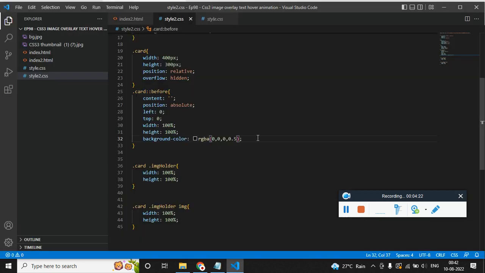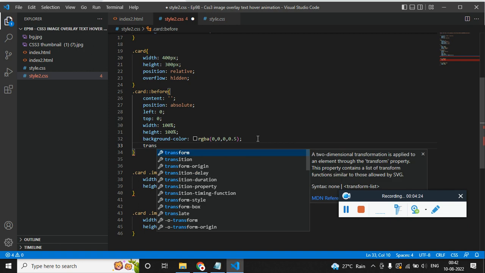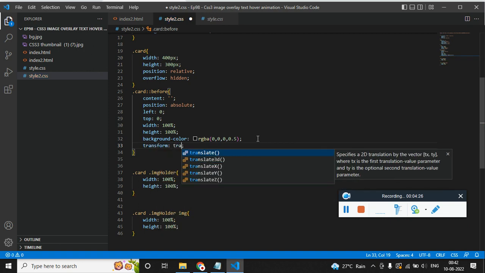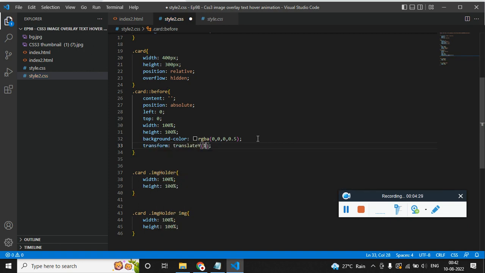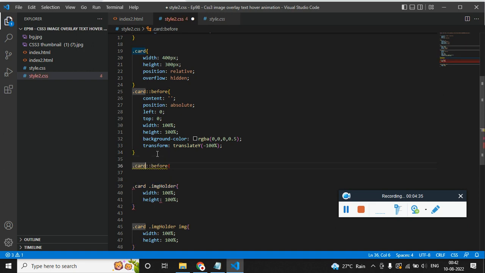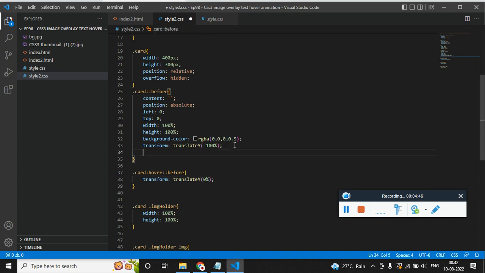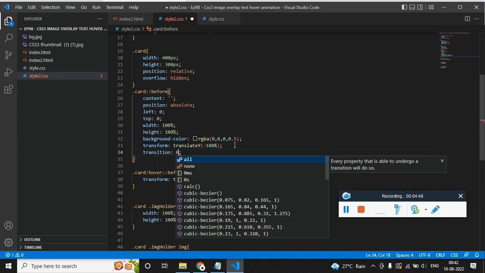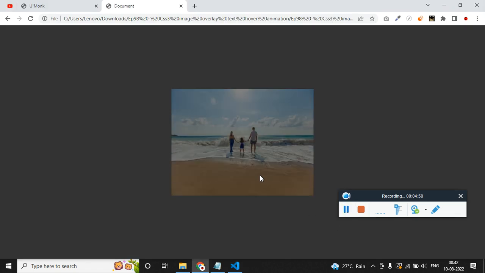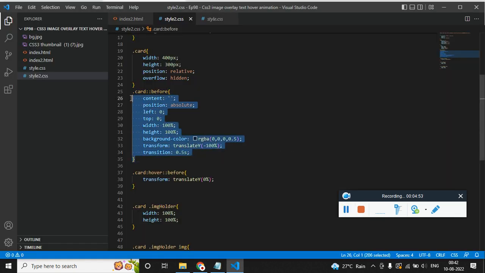It has now transform, translate Y axis minus 100%, so it would be at the top. So when I hover on the card I want the before to have translate Y of 0. So let me add a little transition, so transition 0.5 seconds. So if you see it is coming from the top.